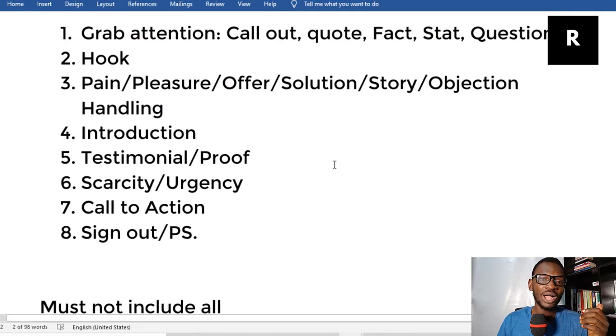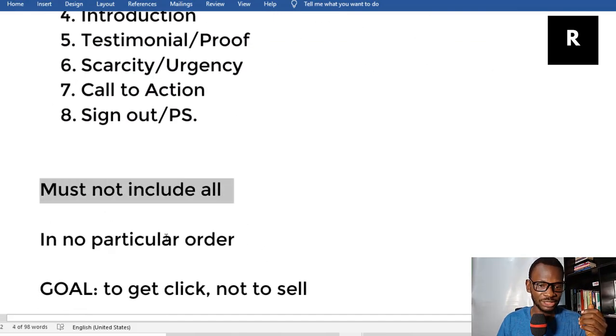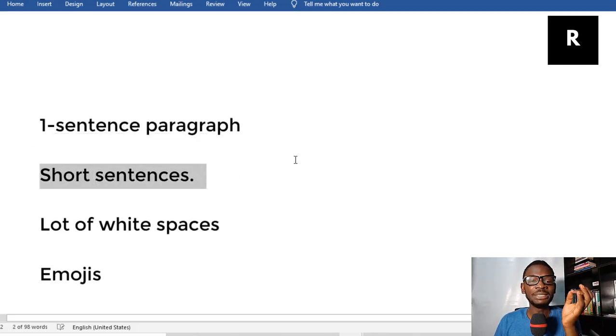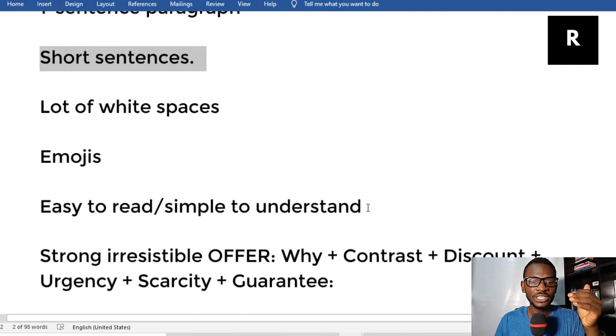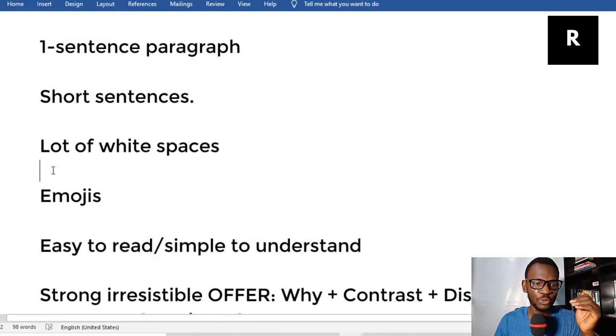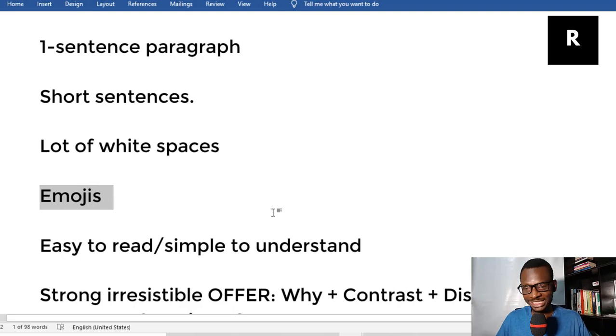These days, it's nice to have one-sentence paragraphs, just like this. One-sentence paragraphs. Also, the best practice is to write short sentences. Short sentences, easy to read, simple to understand, and put a lot of white space. See, white space, white space, white space, right? Emojis are very important. I rarely use them, but they are important. We've split tested both and discovered that the difference is not that much. So you could choose to use emojis or not, but they also add something, because it's social media, and this is something that works on social media.